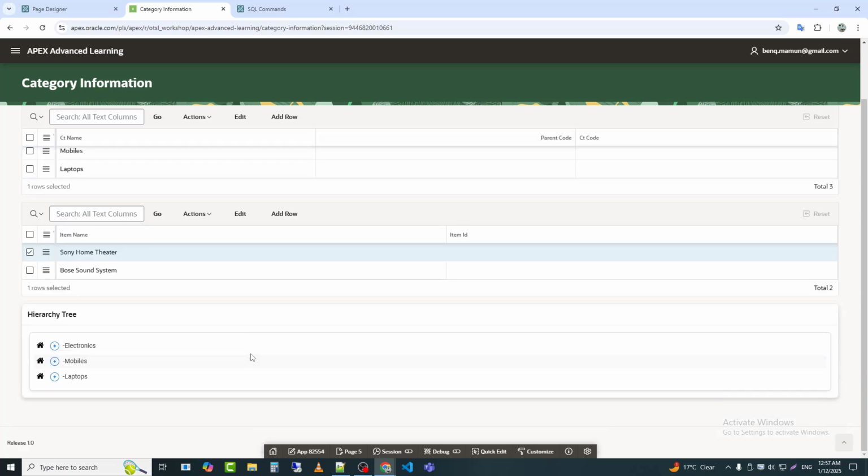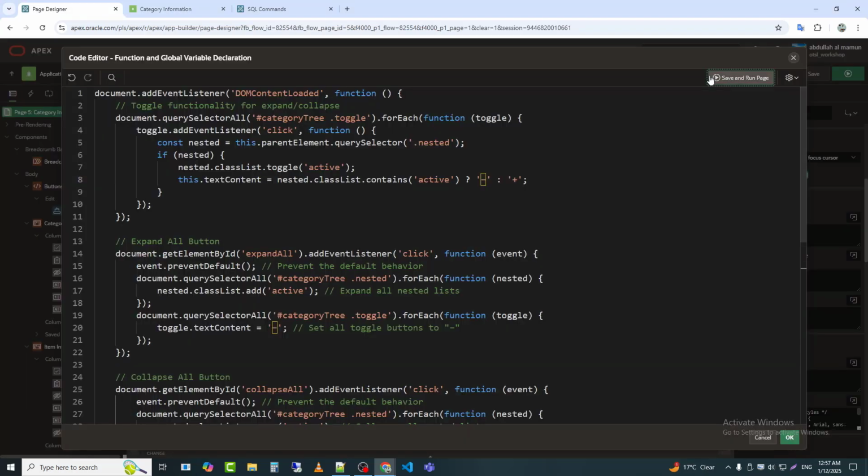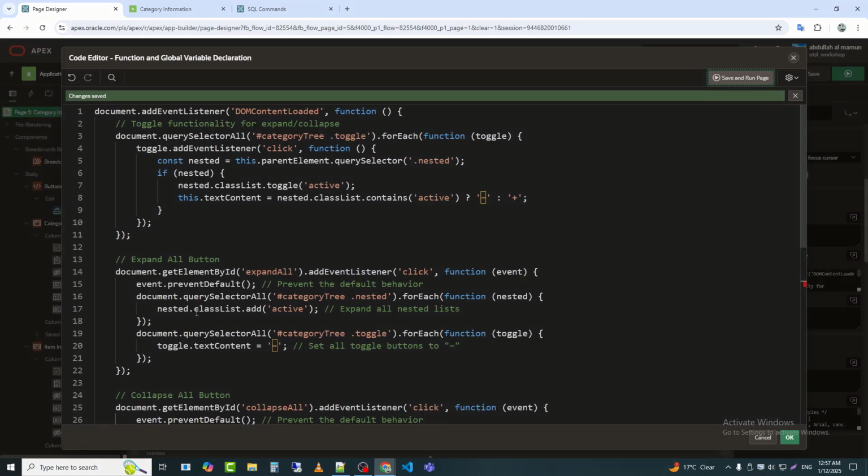The tree looks great, but we've noticed that clicking on a parent node doesn't trigger any action. To fix this, we need to implement a small JavaScript code. In this JavaScript code, I've added functionality to expand/collapse categories with toggle buttons, expand or collapse all categories with dedicated buttons, and a search feature to filter tree items dynamically. For a detailed explanation and the full code, visit my blog.